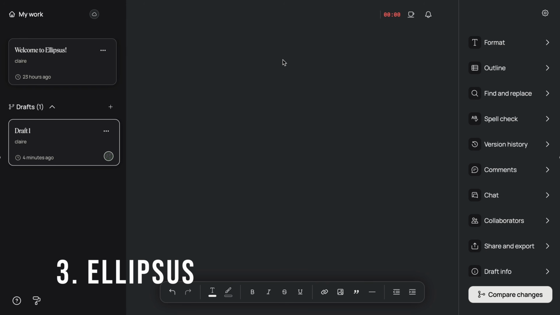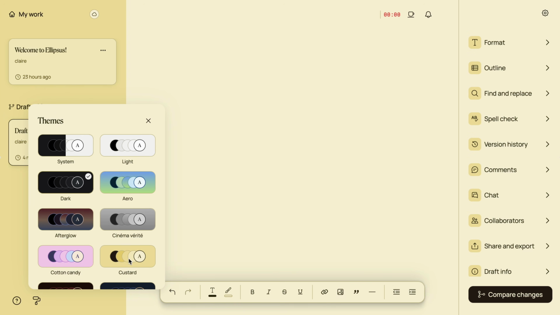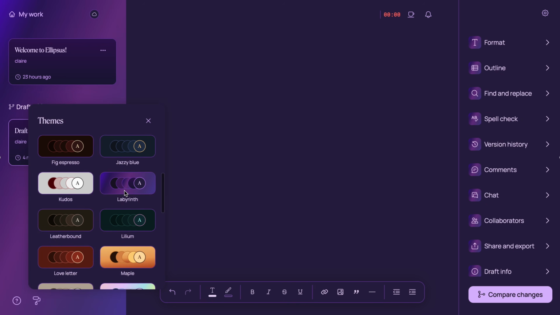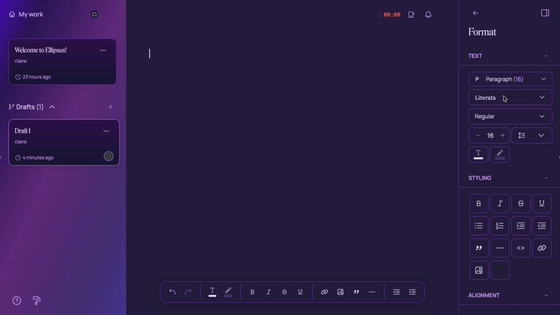Ellipsus is a super cool processor that allows you to customize your writing space to be exactly what you want it to look like. Like you can have dark mode, there are all sorts of different colors and options that you can choose from to make it look exactly like you want it to. You can keep track of all of your drafts in one place. You have access to all of the normal word processor features, like you can change your text color, you can highlight everything, you have a nice undo redo button. You can even insert images and links. You can change all of the formatting and your text size.